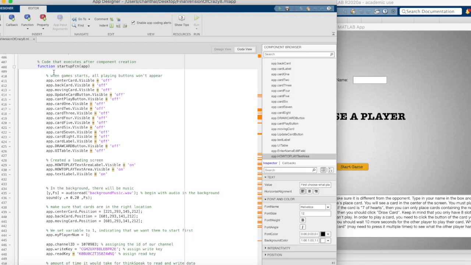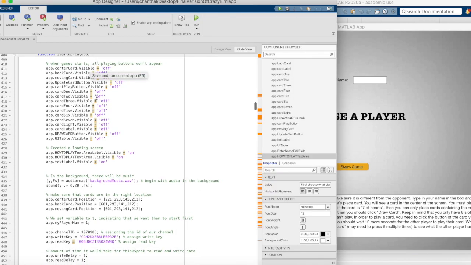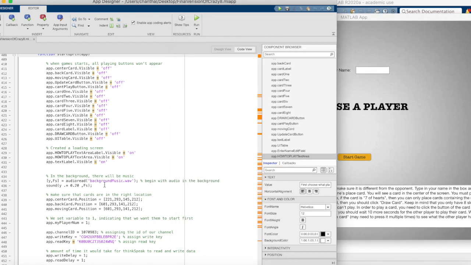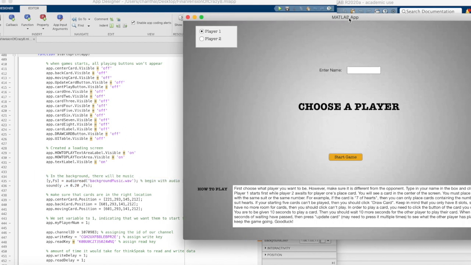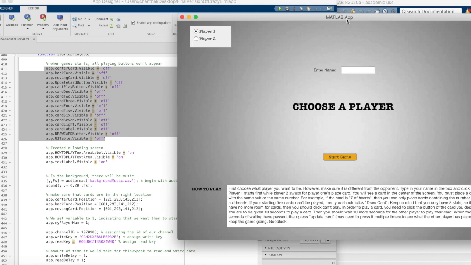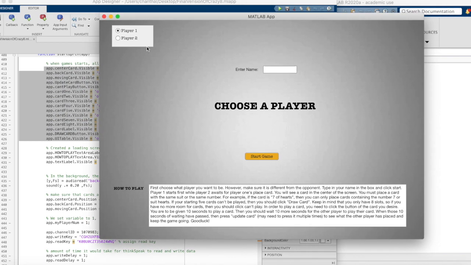The startup function starts. So we could see here that we have background music incorporated in our game, and this was done using the audio read function located here. And we have set the visibility of a lot of our components off, so that way when the game first runs, the player is only able to choose what number they want to be.